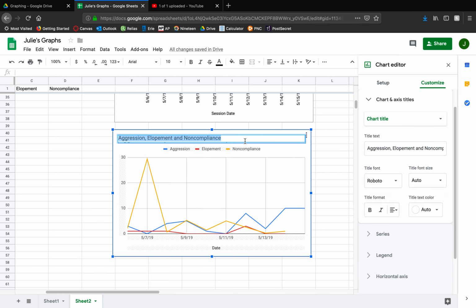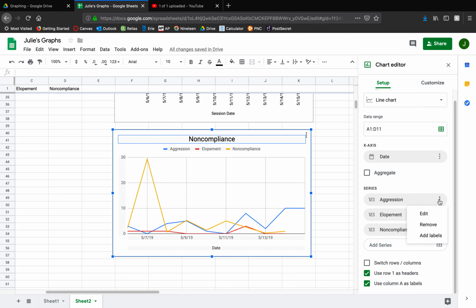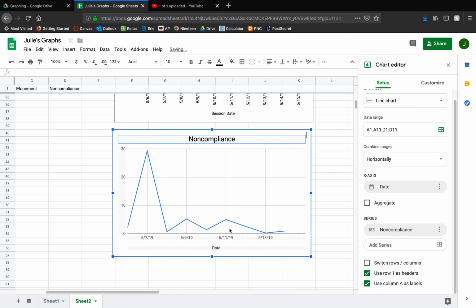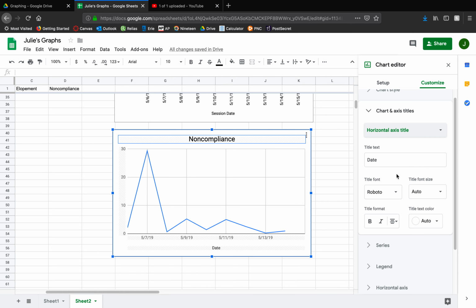Now we're going to click down here, and remember this is just non-compliance. Showed you how to calculate your data to make sure it was consistent. Now we're going to go to setup, and you are going to delete aggression and elopement. It's not like we need it. So now we have our stuff. We're going to go back to customize, horizontal, session date, make it black. Woohoo. Vertical. This is going to be duration of non-compliance.